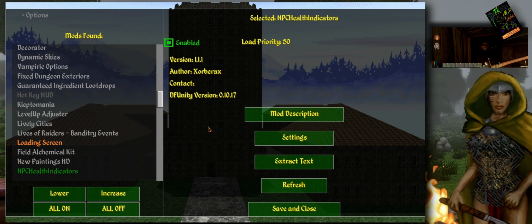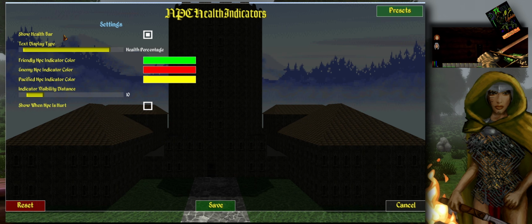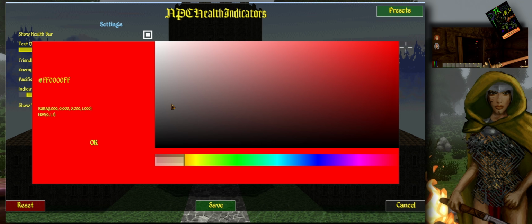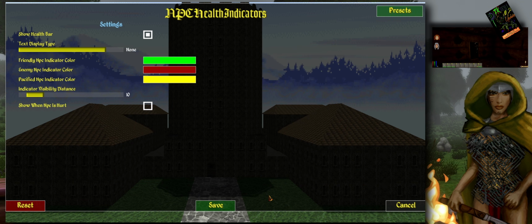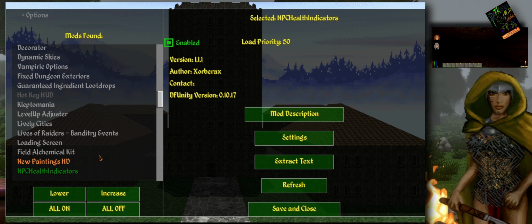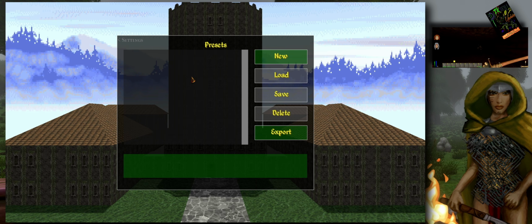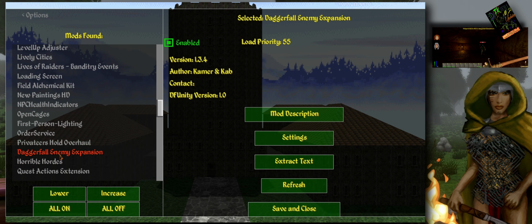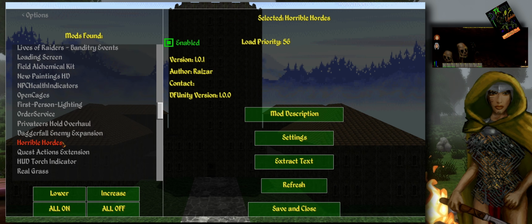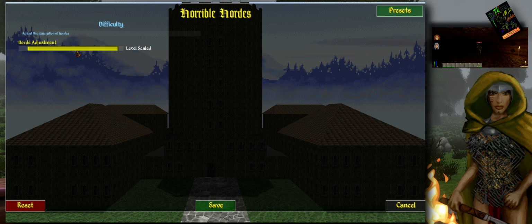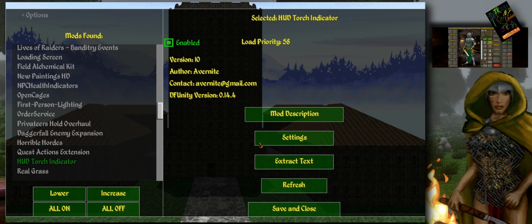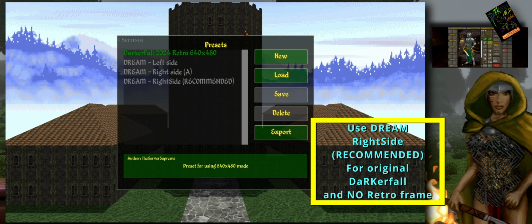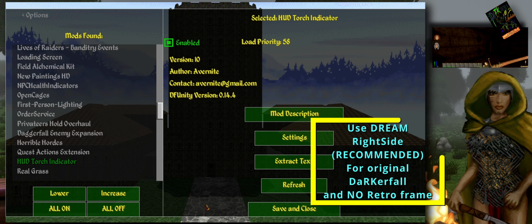Now for NPC health indicators. The default colors and layout work great, but a little custom tweaking never hurts. For retro mode, I usually use no text and keep things pretty simple to fit the retro style. In first-person lighting, turn off extinguish flames. Horrible Hordes adds groups of enemies to dungeons, so maybe start on easy and work your way up. And set the preset on HUD torch indicator to DaRKerfall 2024 Retro 640x480.